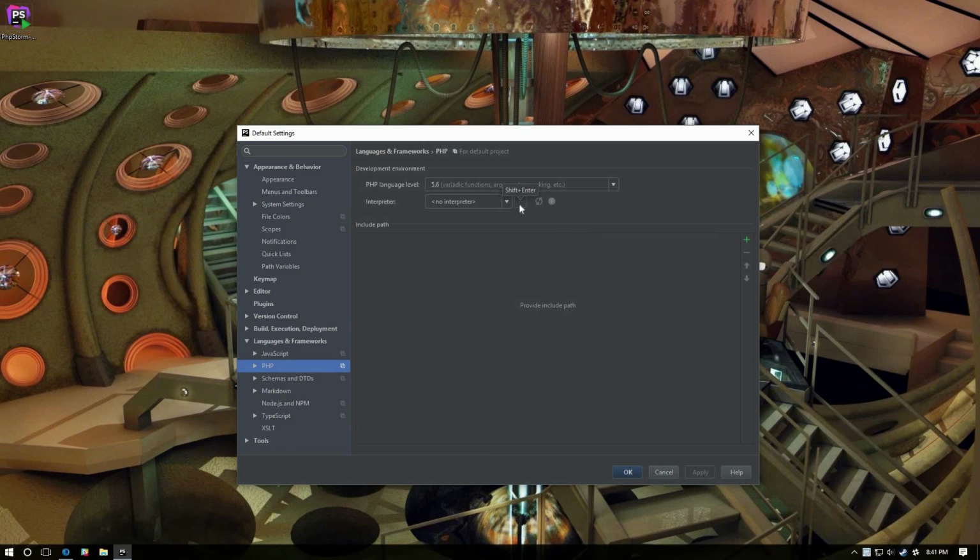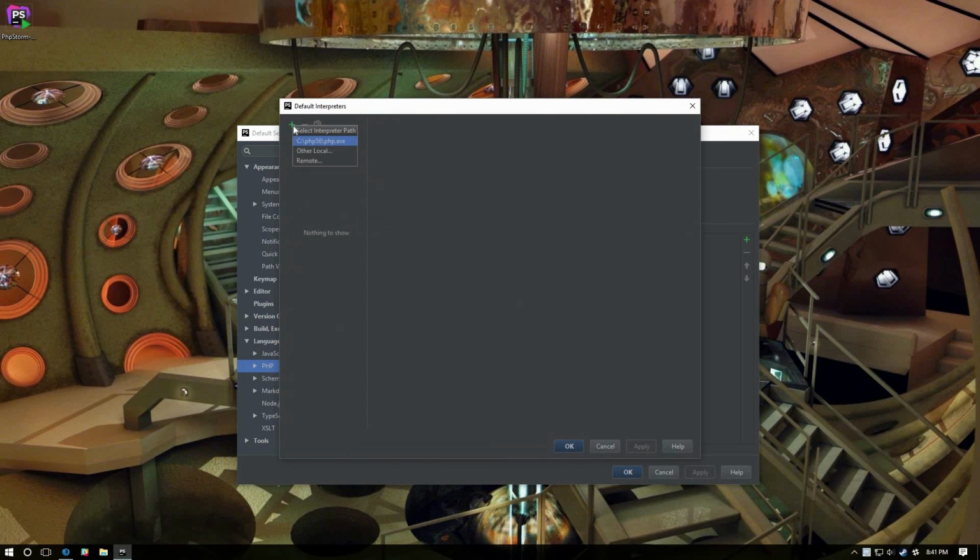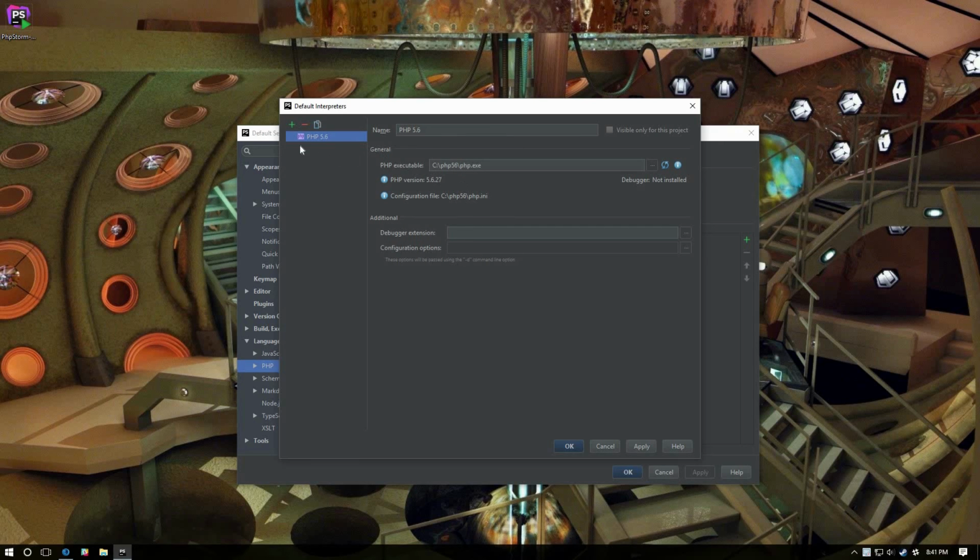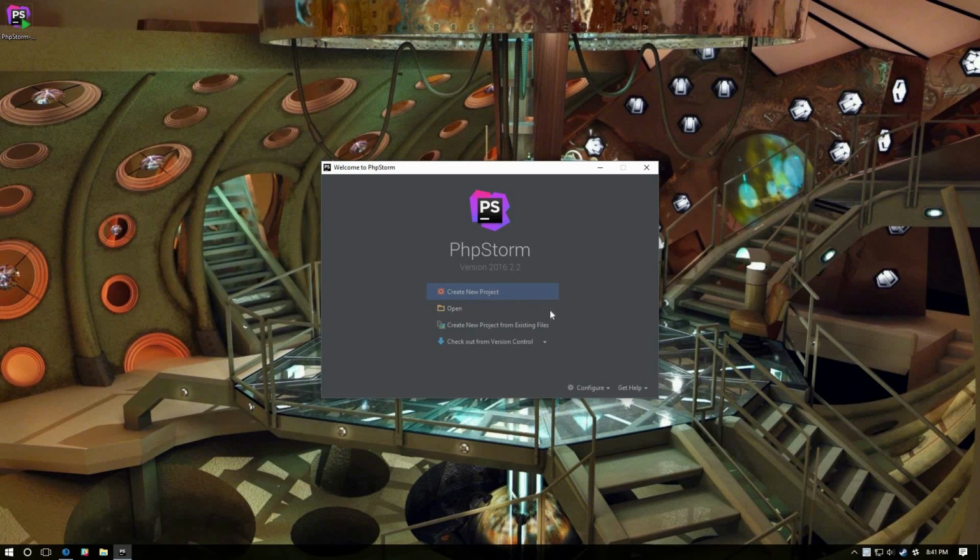To tell it where to look, click the three little dots on the side and click the plus symbol. And then in the interpreter path, it should be able to find the version of PHP we installed. However, if it doesn't, you can click Other Local and browse to it and tell it where the PHP exe is. Once it's done this, you should see it automatically load with the PHP version you installed, in this case 5.6, and the full path to the executable. Once we do this, we can hit OK, and you're now ready to hit Create New Project.